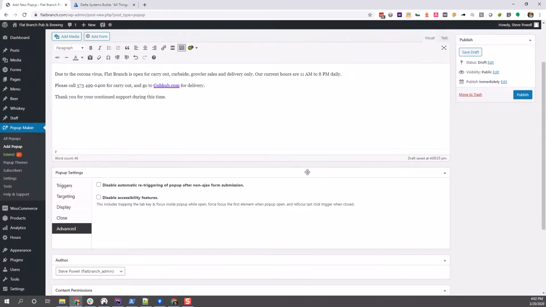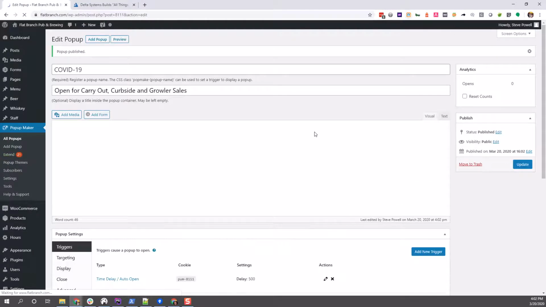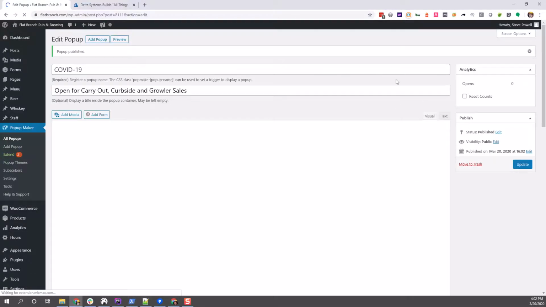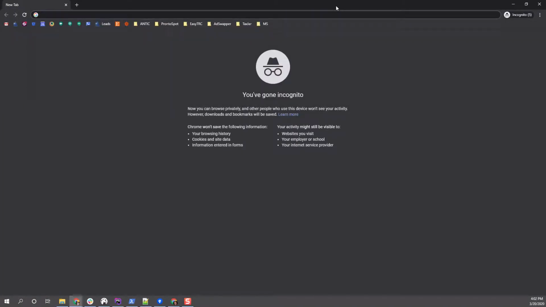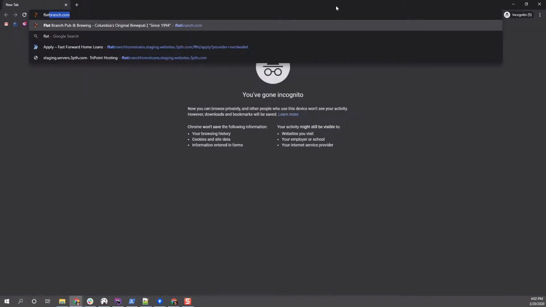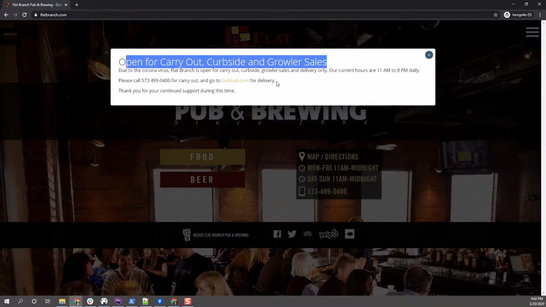So once I'm done here, I'm going to hit publish, and then it should immediately add that pop-up to the website. And so if I go out to the website in an incognito window, you may also have to flush the cache on the website to make this pop up, but I'm in an incognito window, so as soon as I hit it, it should do that. So here we see open for carryout, curbside, and garage there. So that looks pretty good.